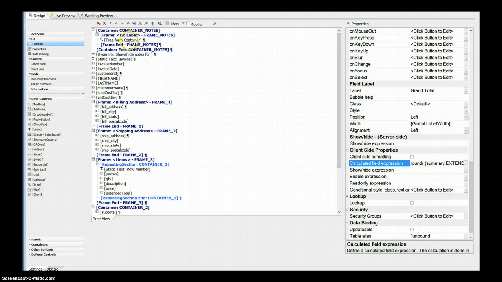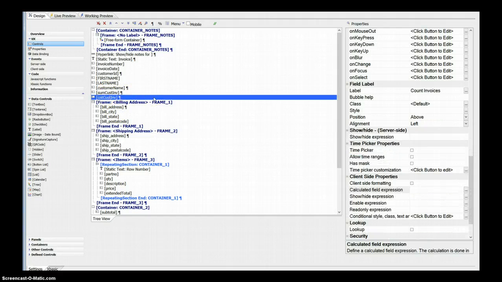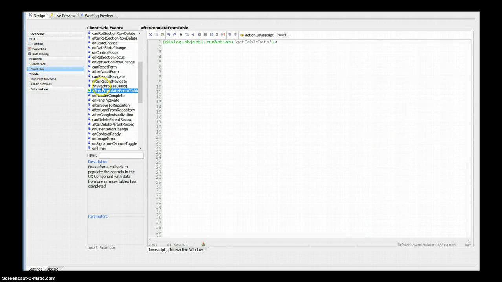And now for the parts I added, which are summary customer invoice and count customer invoice. Those are a couple of things you said you wanted to look at. So we created a client-side event. We are using a client-side event called after populate from table. I'm doing a run action here.